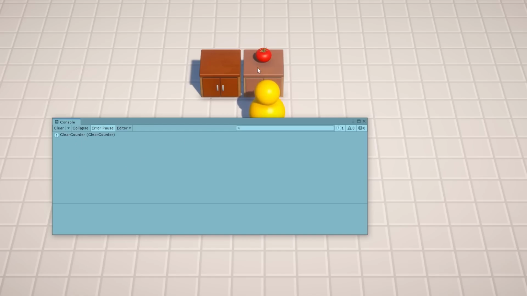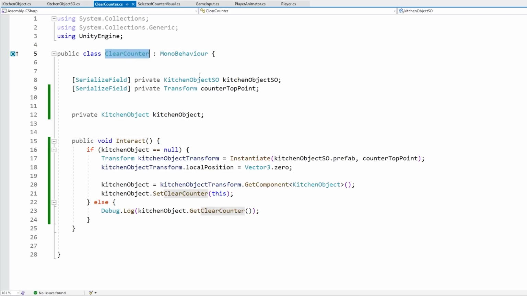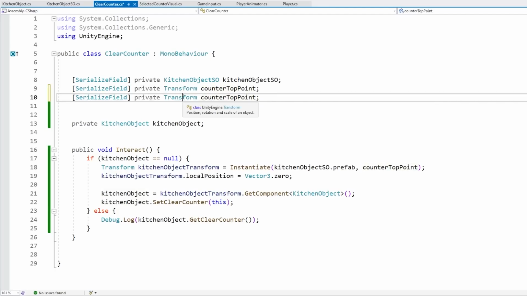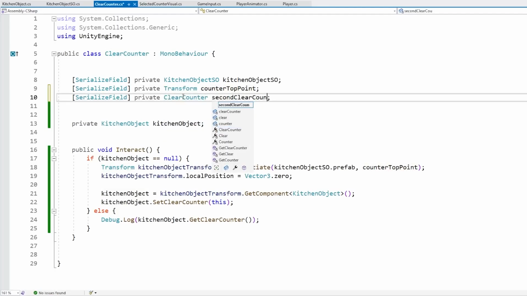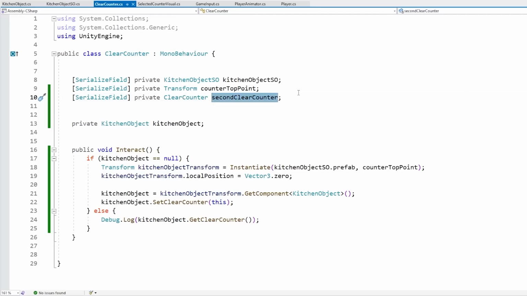So the counter knows if there's a kitchen object on top of it, and the kitchen object itself knows where it is. Now let's add some logic to be able to change a parent counter. So over here on the clear counter script, we basically just need to call the setClearCounter function with a different counter reference. So just for testing, let's add a serialized field for the second counter. So clear counter for the second clear counter. Now we're doing this just for testing, just to make sure the logic works before we come up with a more general system.